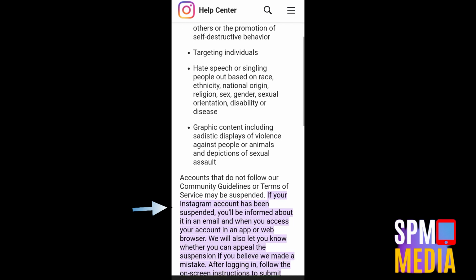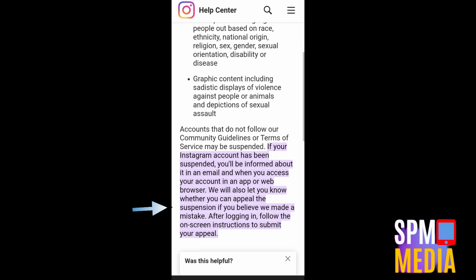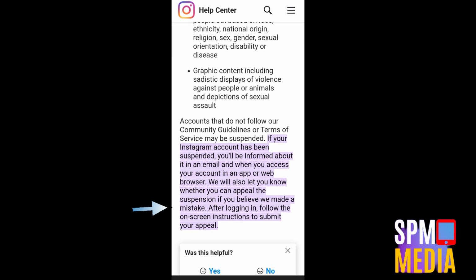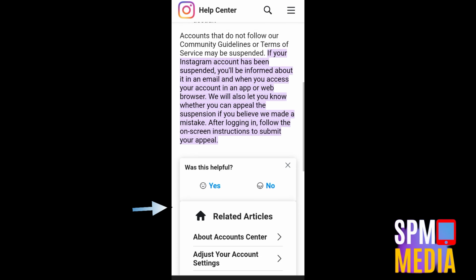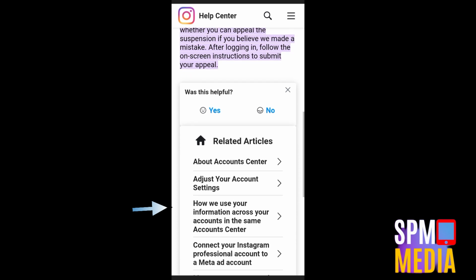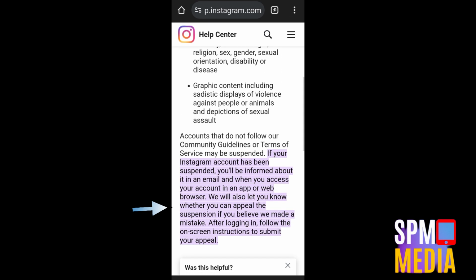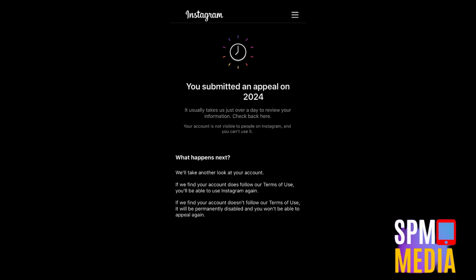So, threats to harm others, maybe you have posted something that can bring harm to individuals, or your account doesn't follow their community guidelines or terms of service. These are the reasons why, or this could be the reason why they have suspended your account. So if they have suspended your account, then probably you will receive that notification or that message. And all you have to do is to disagree with their decision.